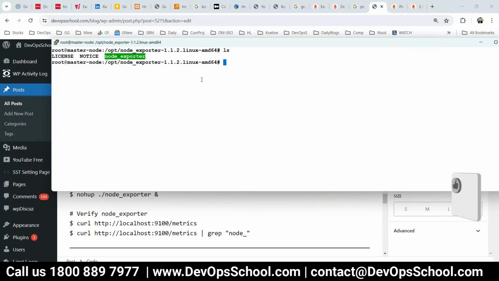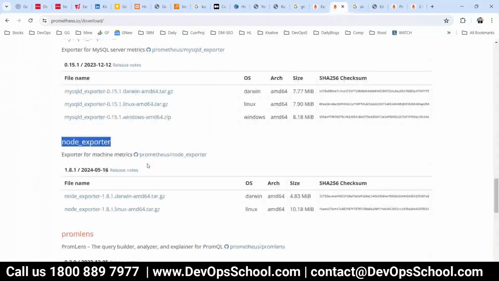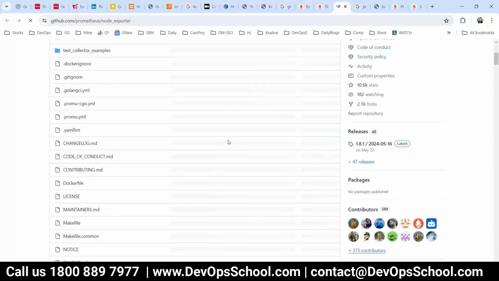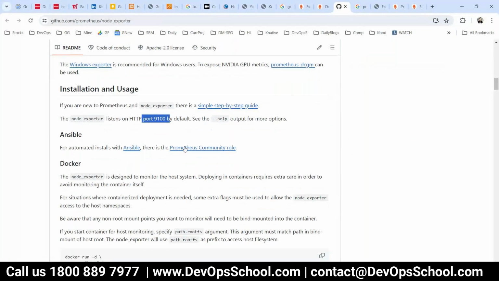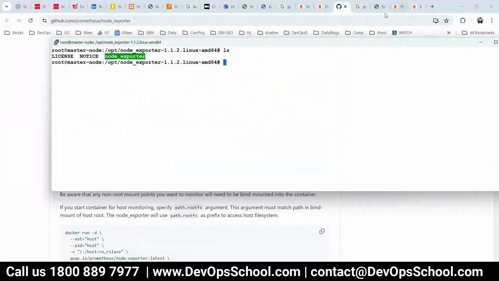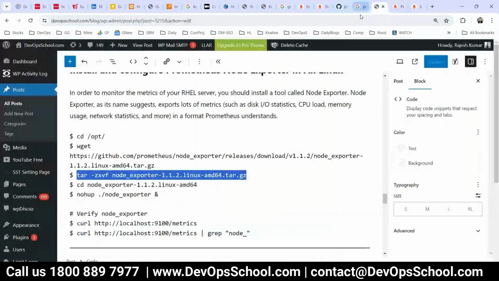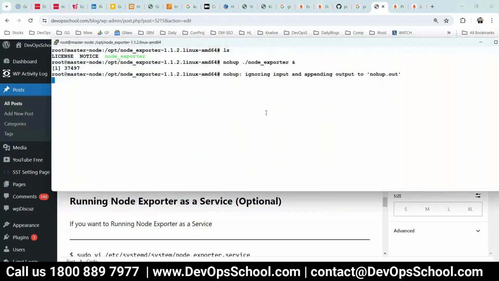Now the problem is how do you remember all these things? Don't worry about that. You need to refer to their official documents, and then you will remember those port numbers. For example, this is the official documentation, and if you go down a little bit, here you have 9100. That's the default port. You can change it also, but no one bothers to change that. So how do I run it? Just run it directly, but I don't want to lose my console, so running it in the background, done.